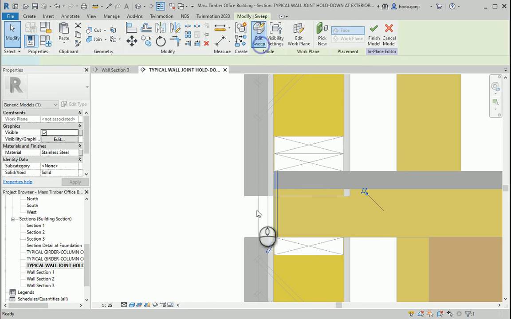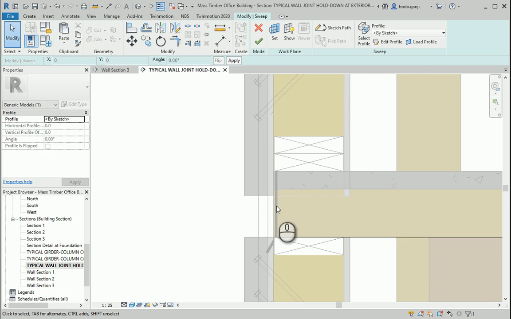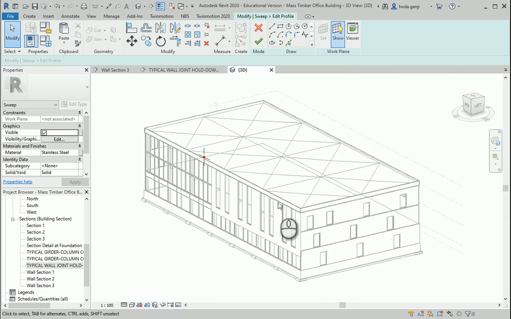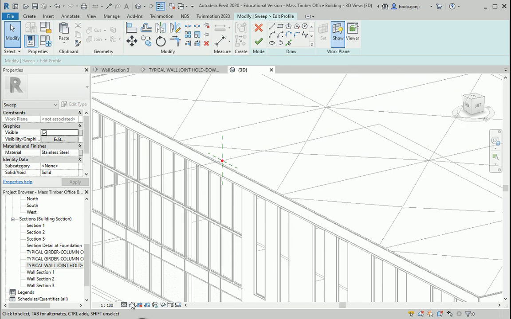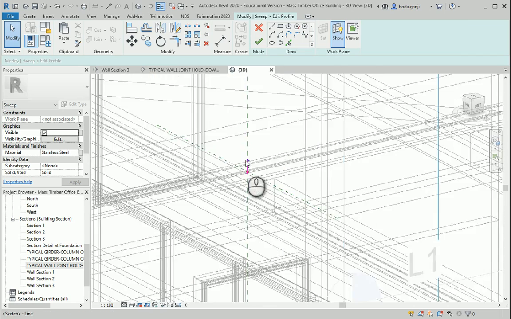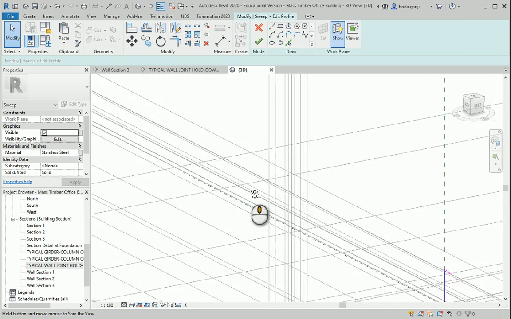I want to edit sweep, select profile, edit profile. Let me go to 3D view. Let me put this on wireframe. And okay, it's there. Good.